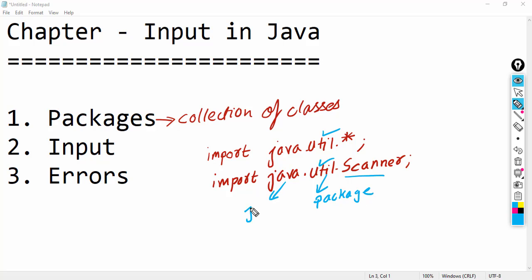Similarly, this Java is also a package. We can say that Java is the root package which contains all the other packages. Just like when you create a folder, inside the folder you can have other folders as well as files, isn't it? Similarly, this Java is the root folder within which you have all the other packages that are available in Java.